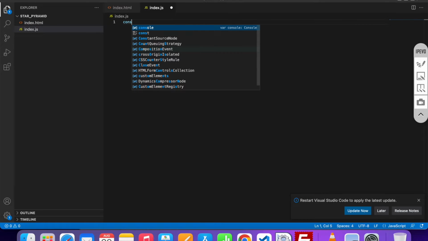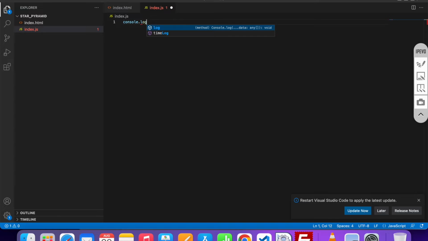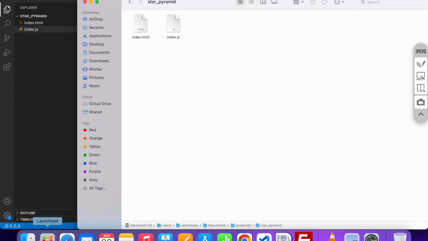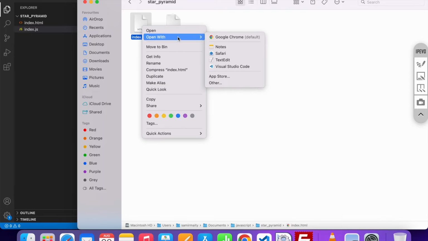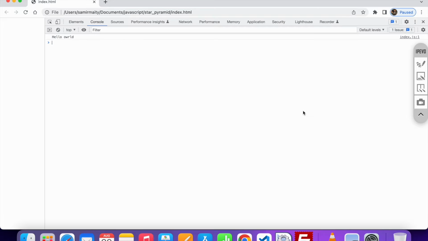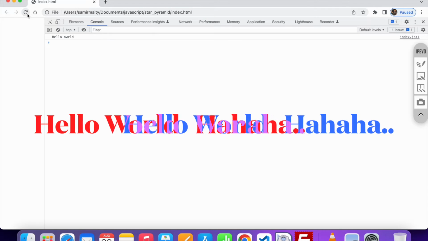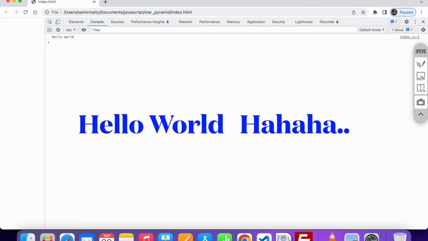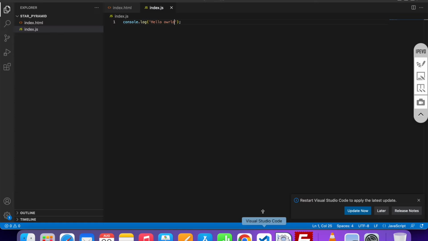Now if I console log anything over here in index.js, I will see it not in the terminal, but in the browser's console. So I will open up the inspect element. Yeah, I can see hello world, so I can start writing the code straight away.